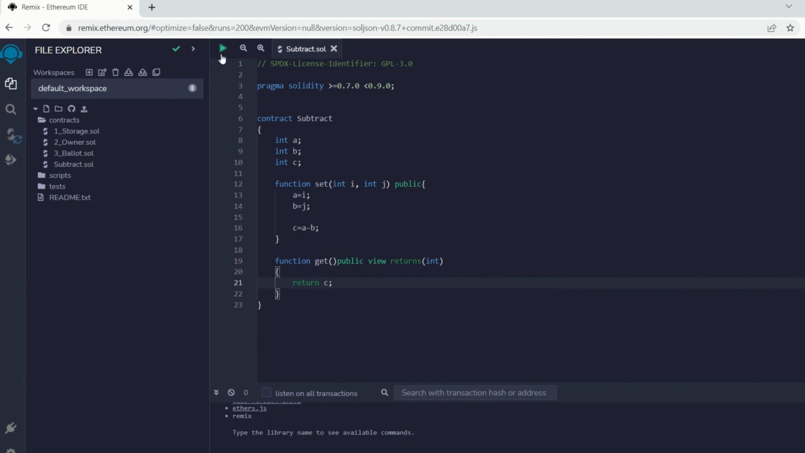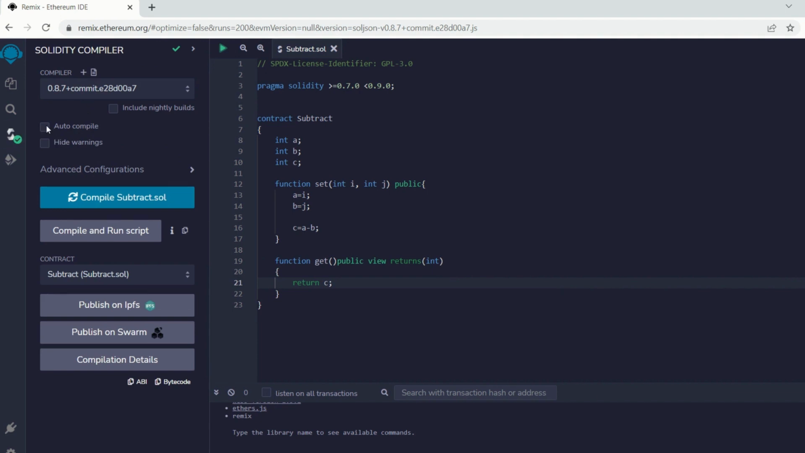So our program has been done and now we need to compile this program to see if it's error free. We'll click on this green button to compile our program. Yes, we do not have any error, as we can see green check marks here. We can also click on auto compile to compile it automatically, but we don't need to do that.